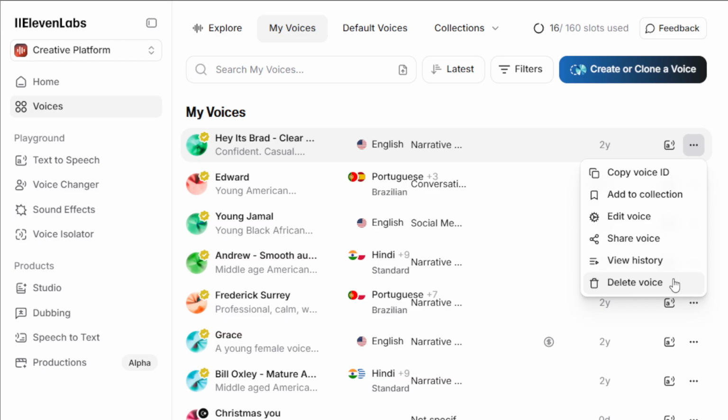Next, look for the trash icon. You'll find this little icon conveniently located on or near the voice you're hovering over. It serves as your deletion button, much like the delete or trash option you'd find in email applications or on your desktop. Clicking on it will initiate the deletion process, effectively preparing the voice to be removed from your collection.